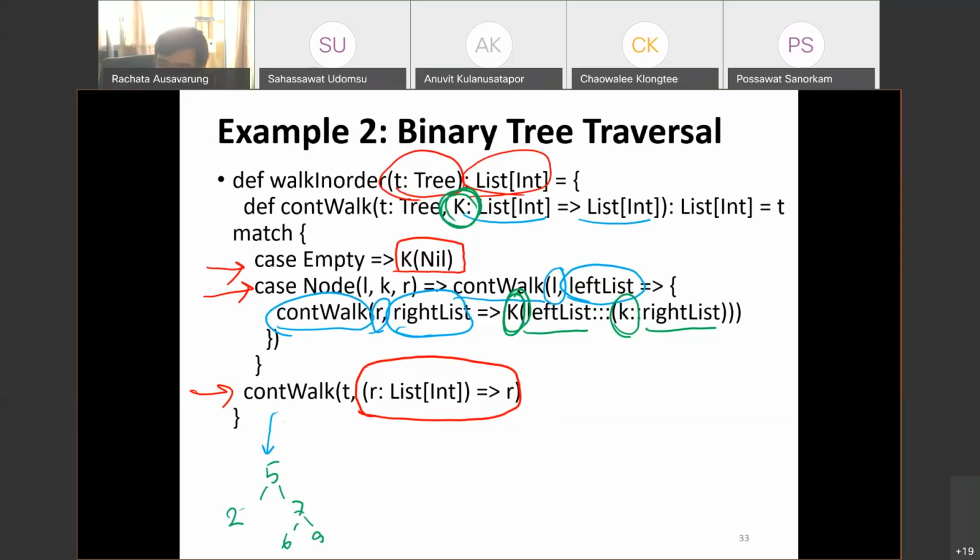The first thing it does is walk left and right, so it splits into the left side and the right side. We'll go to the right side first, because the right side is in the innermost parenthesis. So we are going to this first, the right side, right here.